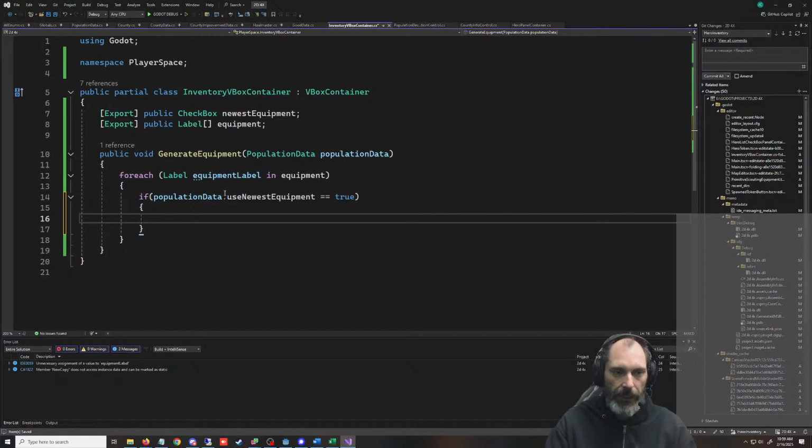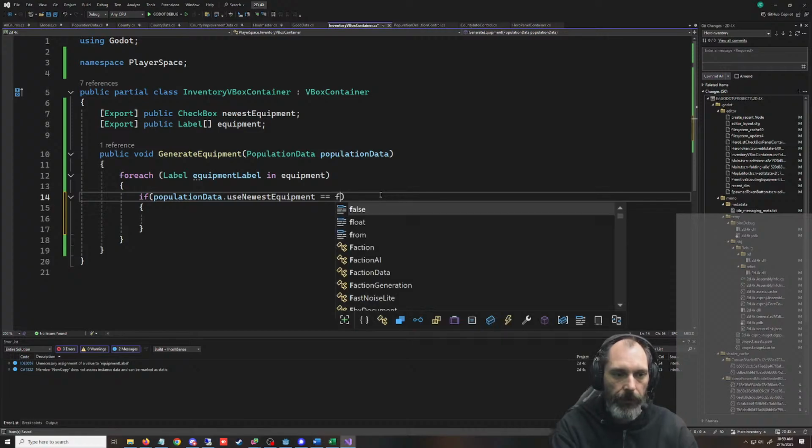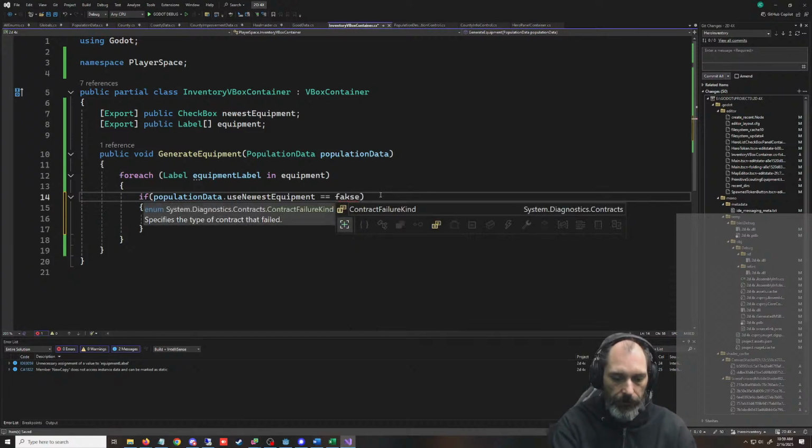So this loop, let's actually do equal to false for this, just for testing's sake.